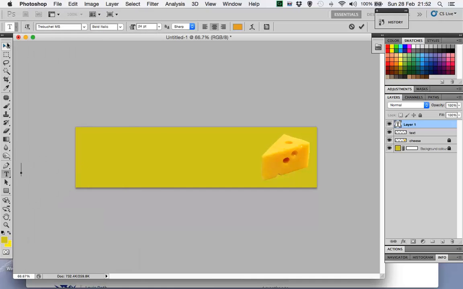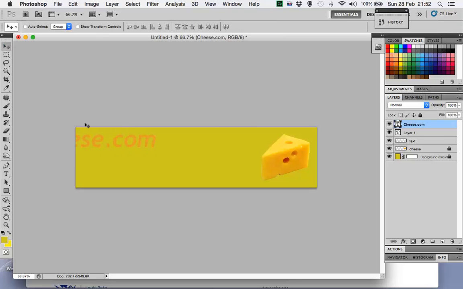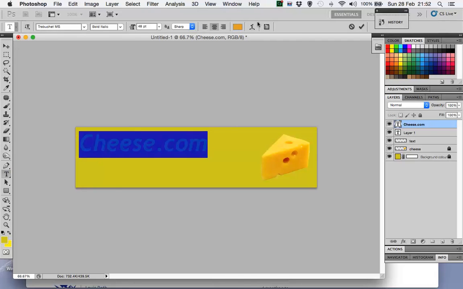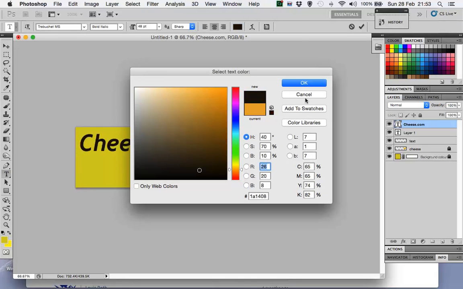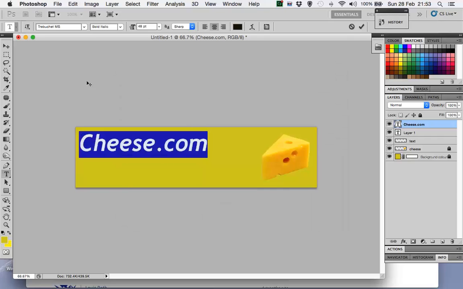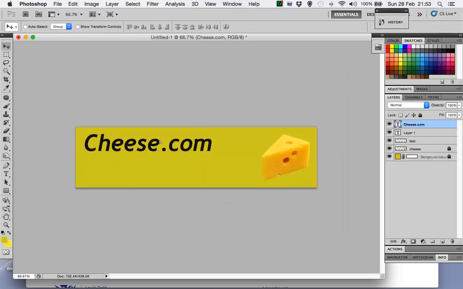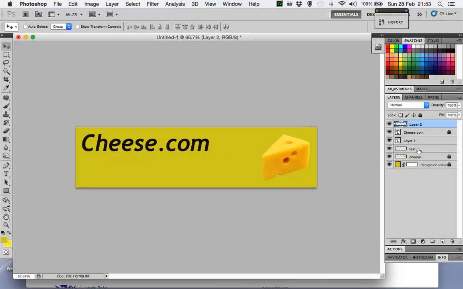Again, if you want to move anything, oh, I've not created it yet, that's why. There we go. So I've got Trebuchet, bold italic. I'm going to go up to about 48. Cheese.com. Remember, if you want to move it, go to your selection tool. And I'm not really happy with that colour, so I can go back to the text tool, and I can change the colour here, and I want that to be black. Cheese.com. I'm happy with that. I'm just going to lock that layer and create myself a new one.